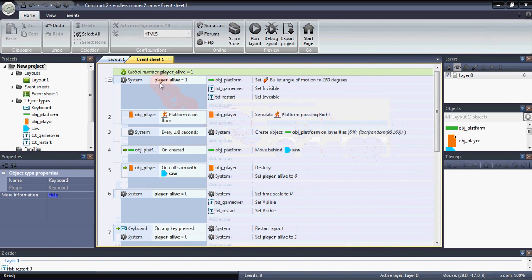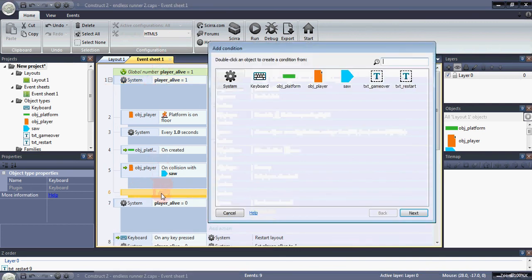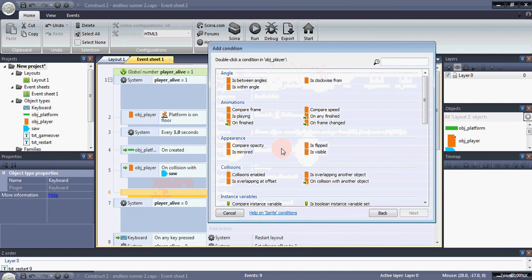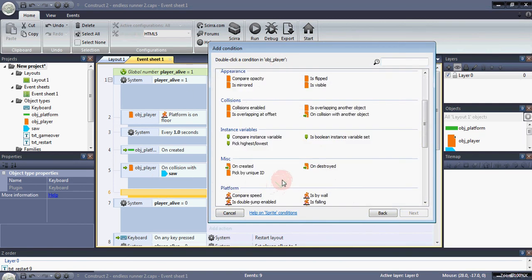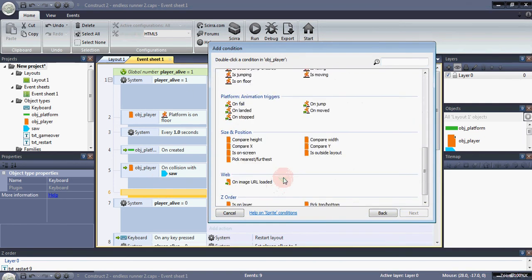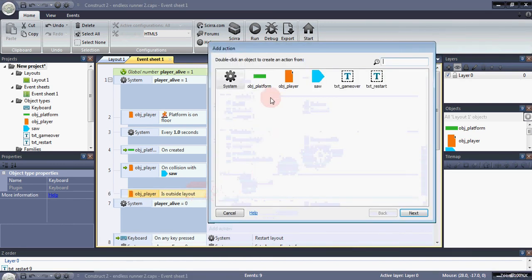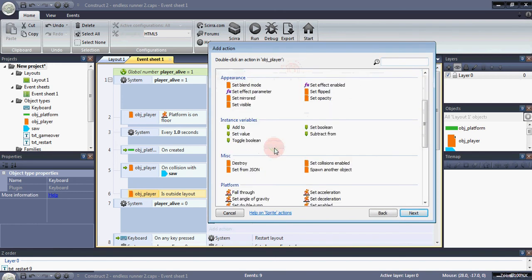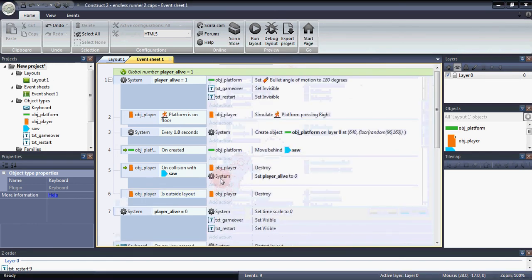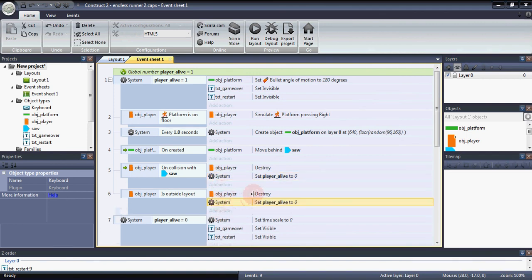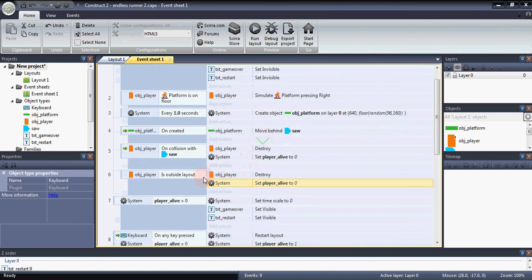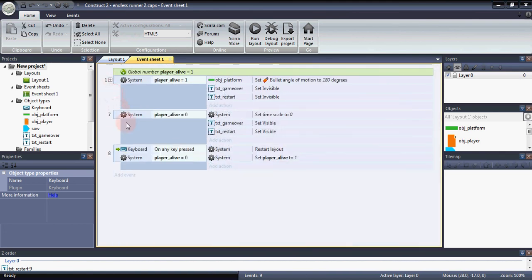And before we start, we're going to add one more sub event to the player is alive events. And we're going to say player is outside of layout, then player is destroyed. And we're going to copy this over to here and set player alive to 0. Alright, now let's go ahead and test to see if all of this is happening.